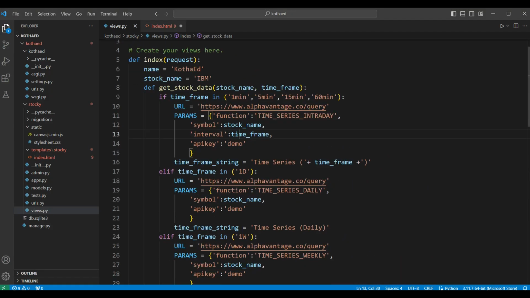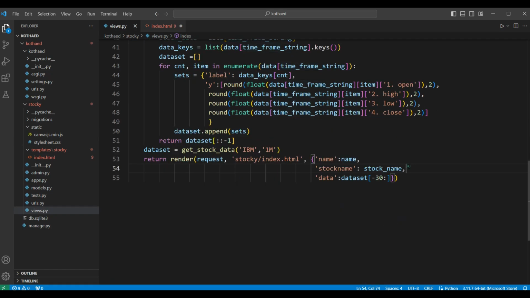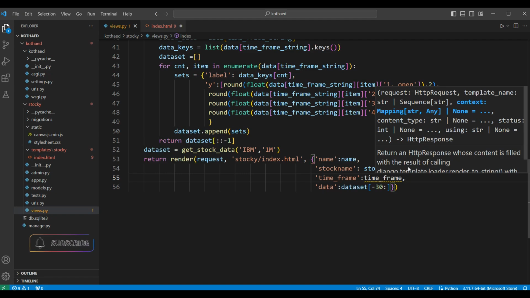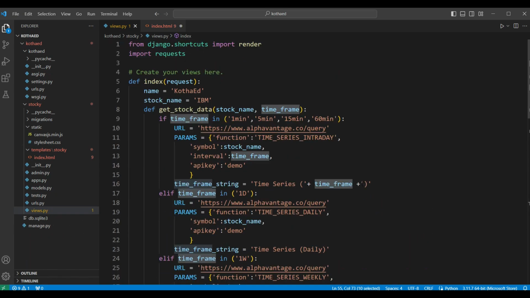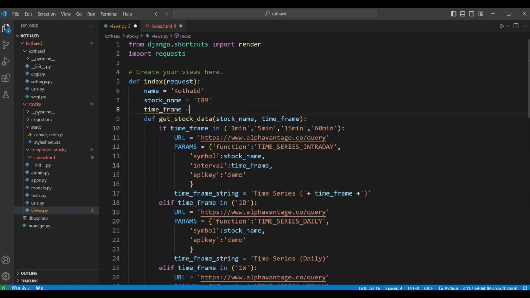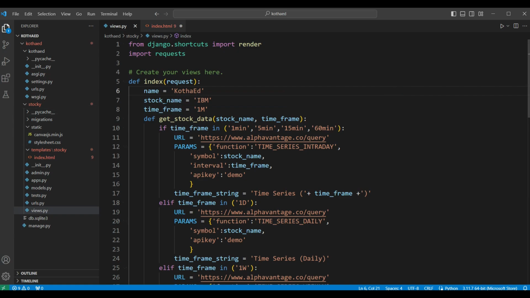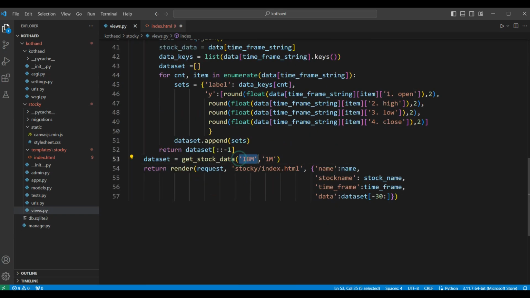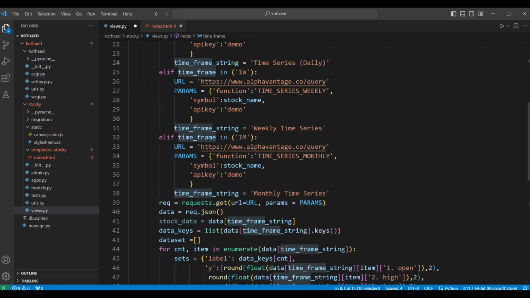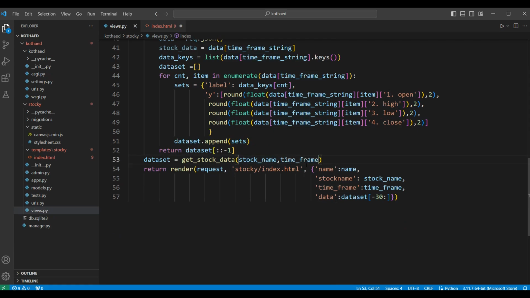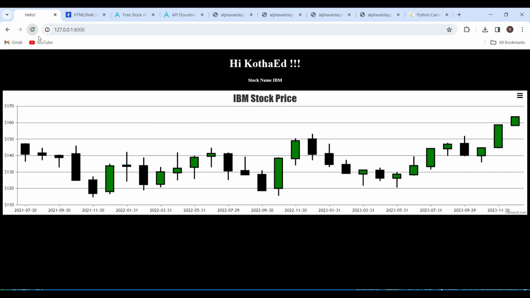Okay, let's pass this time frame as well. Time frame here is there, right? Let's pass this one as well. Time frame and time frame. Okay, time frame is there. Here we can define it like this one. Here instead of passing it manually, pass with this stock name and time frame. Okay, now let me refresh it. Yeah, it's displaying for the weekly now, monthly.